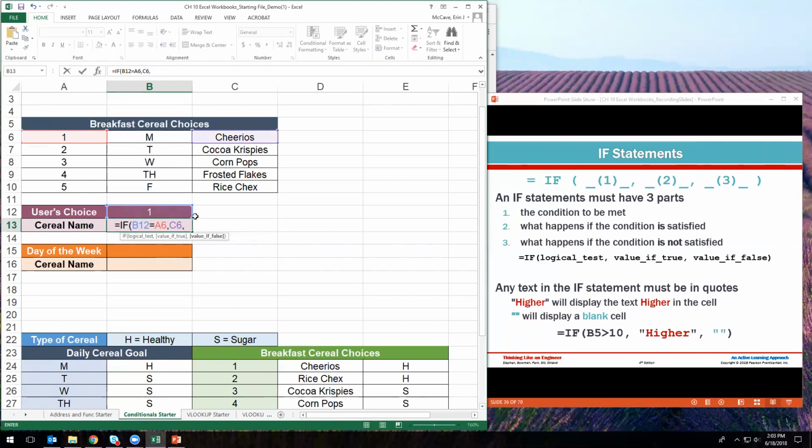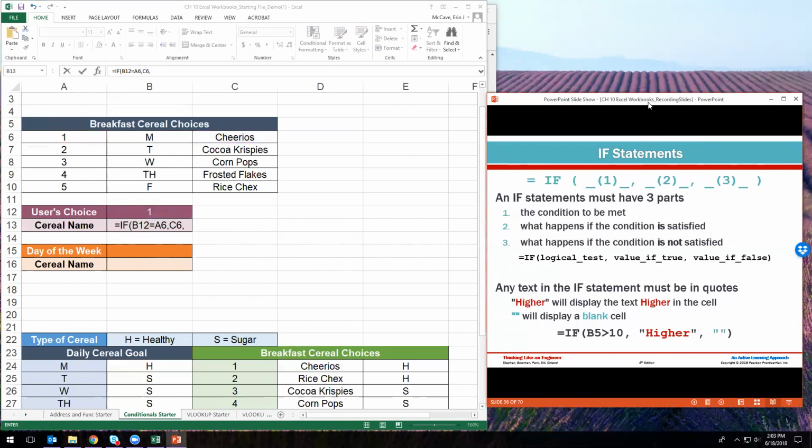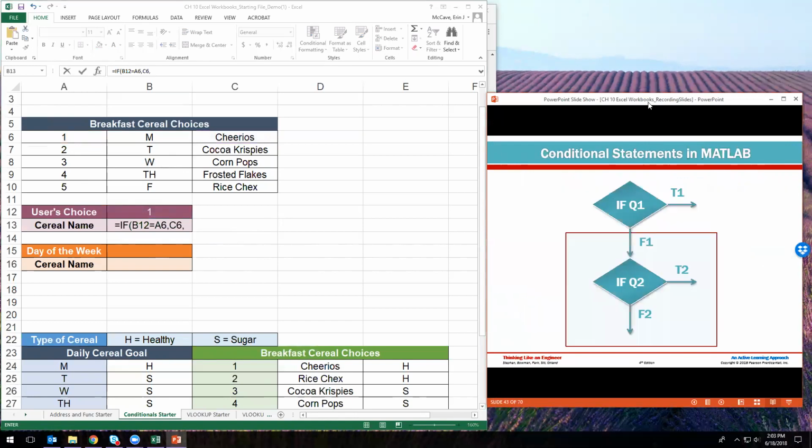But if it's not that option, so what happens if it's false? Well, if it's false, we end up with 4 more options to program here. And so in this case, we're looking at not simple conditional statements, but we're looking at complex or nested conditional statements. So if it's true, we're outputting something here in our Excel spreadsheet. But if it's false, we're asking a second question.